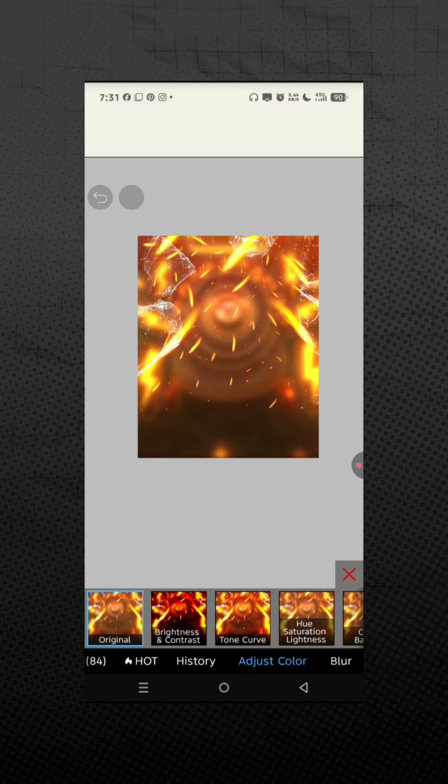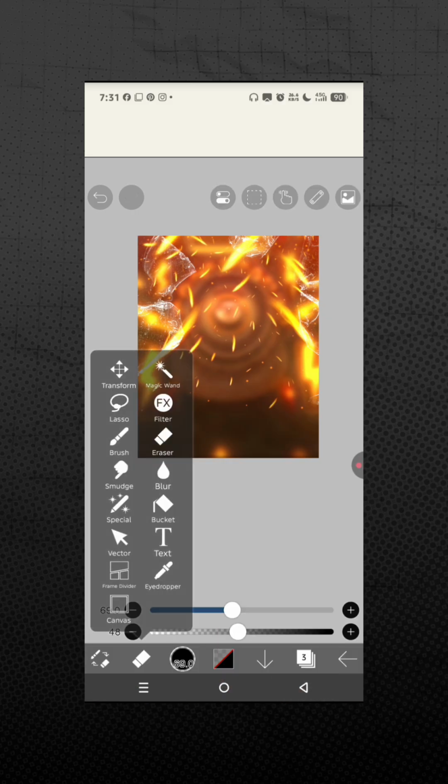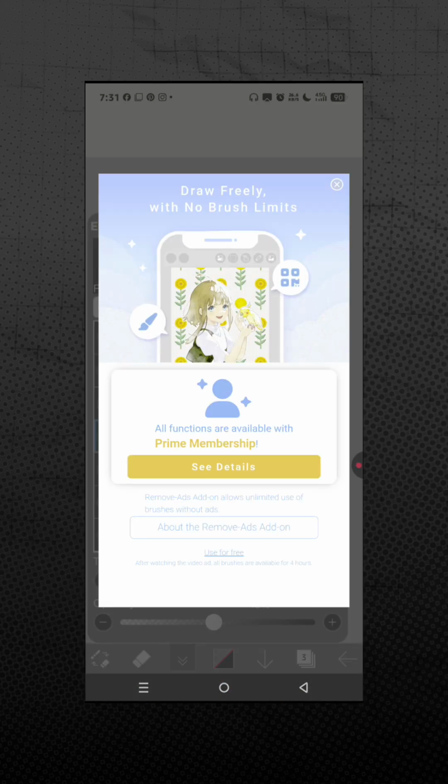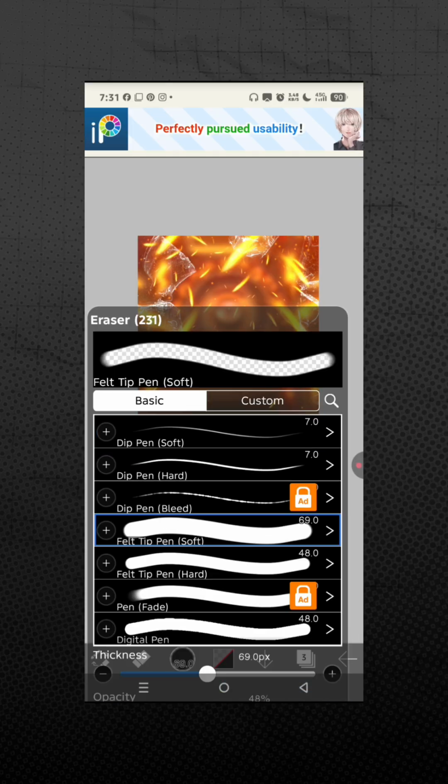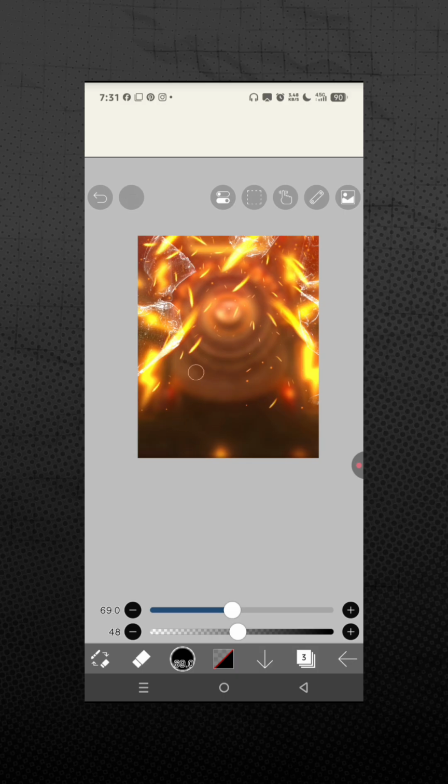So I can just easily clean the parts I don't want, right? And just leave the parts I want. So this is basically our background. We're able to manipulate our background and create something that has more depth and is more professional.